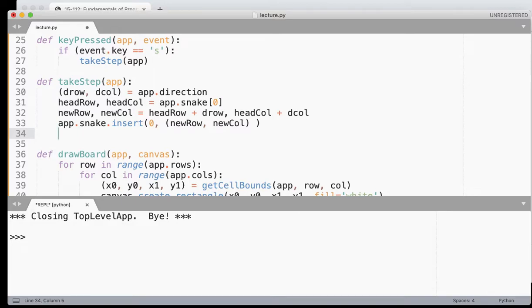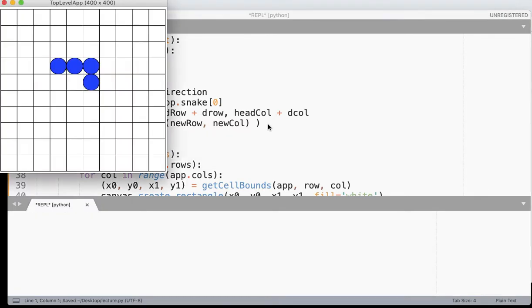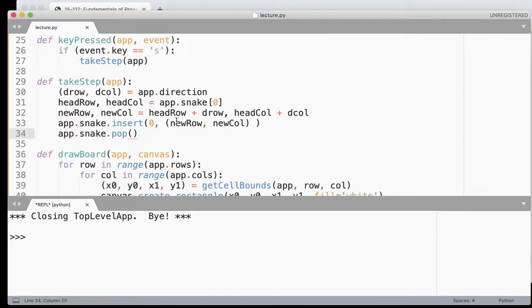So that would be app.snake. How do we remove a value from a list? We pop. And if you don't give it an index, it pops the last one. So now when I do S, S, S, cool. Of course, now it's going to go off screen. That's no good. So now what we have to do is only move if we can, right?